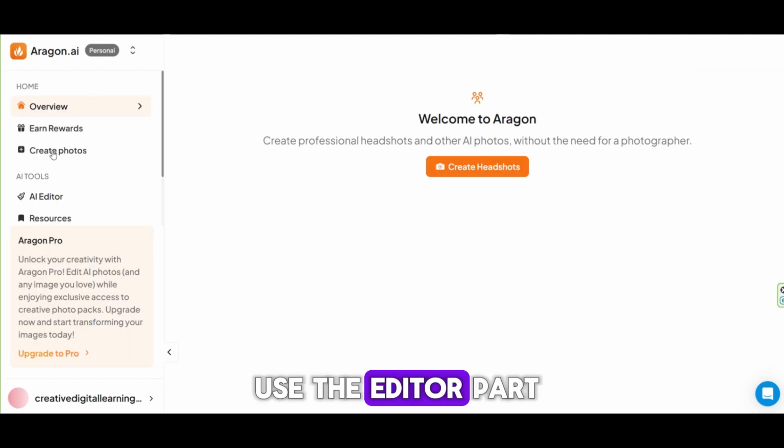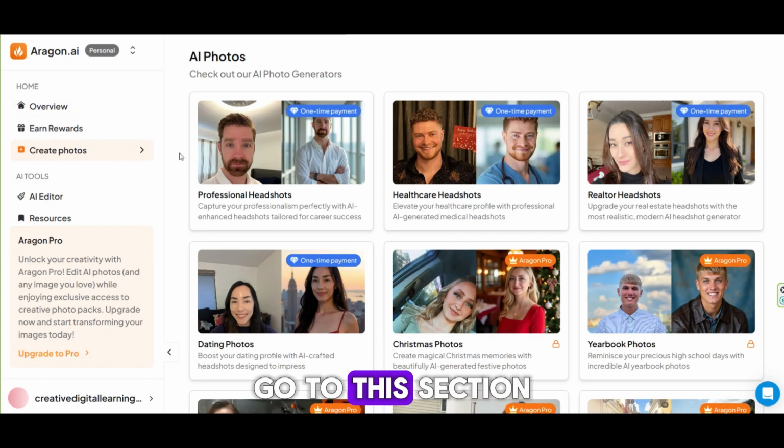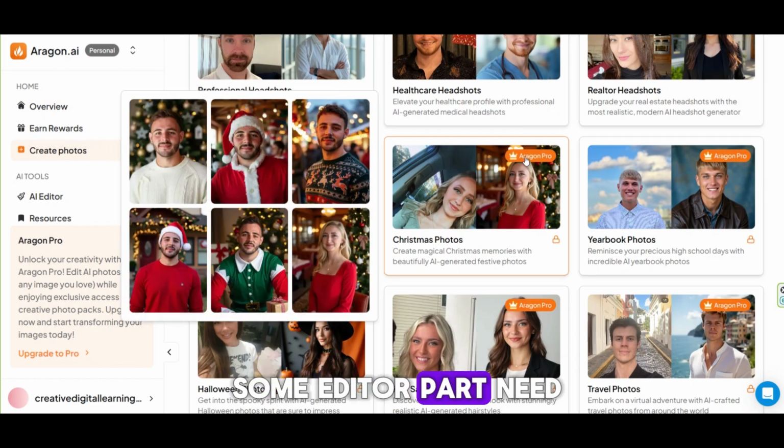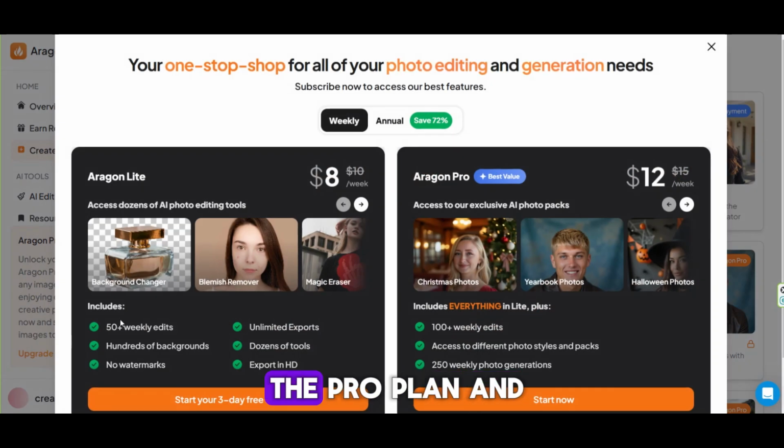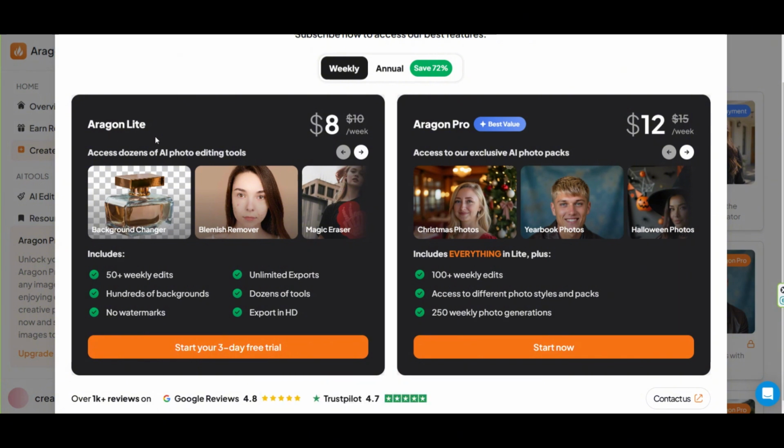If you want to use the editor part of Aragon AI to edit your video with special styles, go to this section. You will see here some editor part need Aragon Pro, which means you have to get Pro plan. Here you can see the Pro plan and Light plan features. You can read the details and choose the best plan you need.